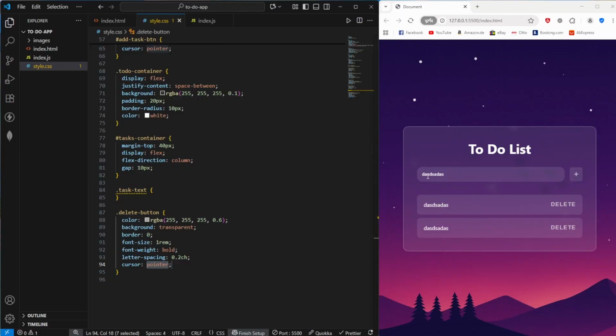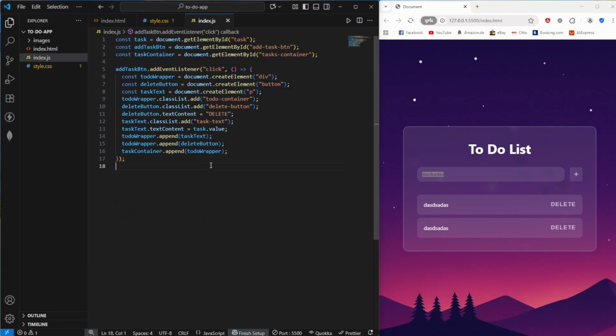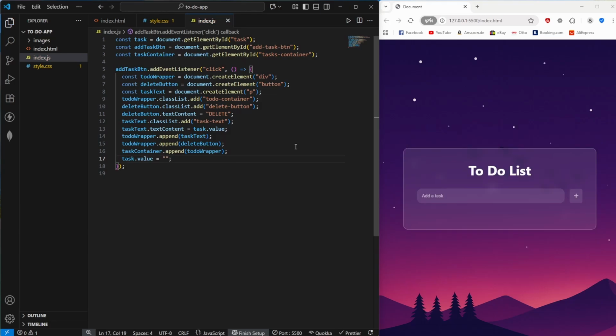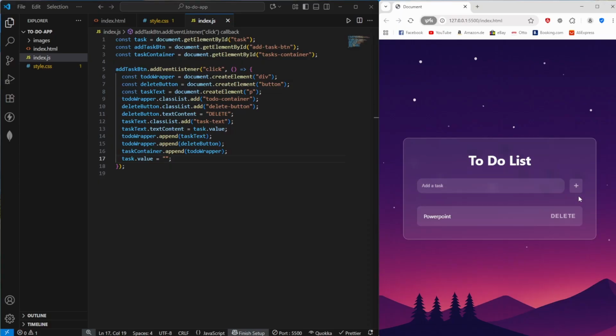And obviously we want to clear the entire input field value once the task has been added to the list. So we can do so by going to our index.js file. And right here we are going to say that this task text, so basically task.value, should be equal to an empty string right now. So let's add, for whatever reason, PowerPoint. And now we added it, and as you can see, our task is now cleared.